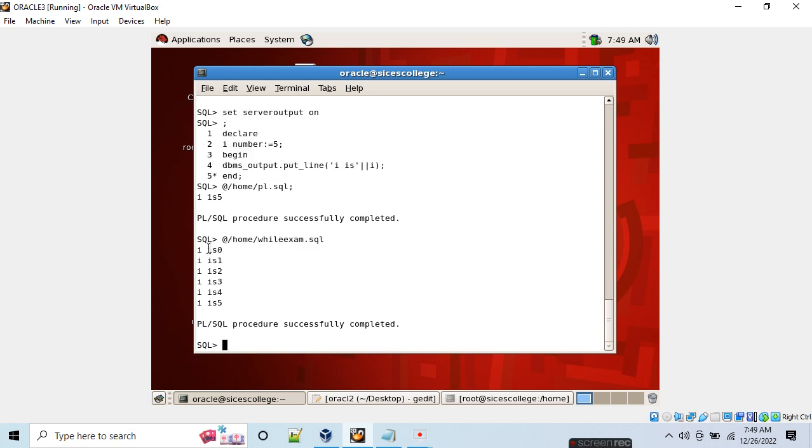Now you can see the value of I: 0, 1, 2, 3, 4, 5. So this is how we can execute PL/SQL statements. In this program we have seen how to print the numbers from 1 to 5 using PL/SQL. Thank you for watching this.